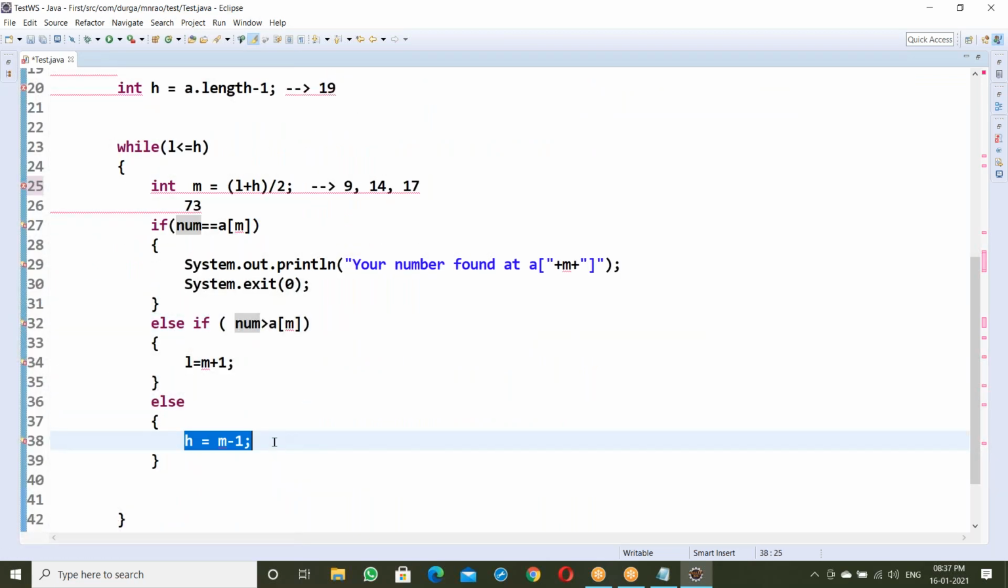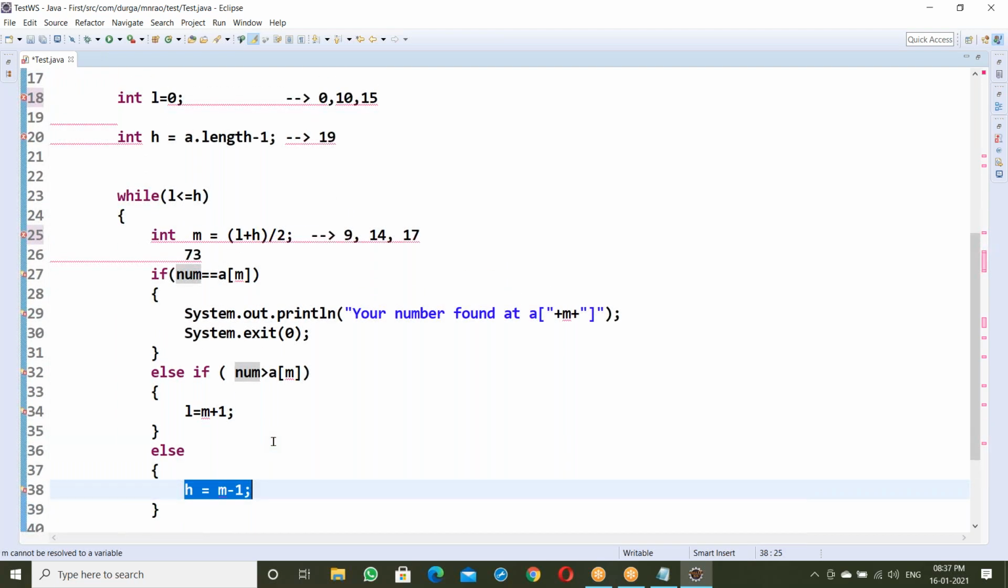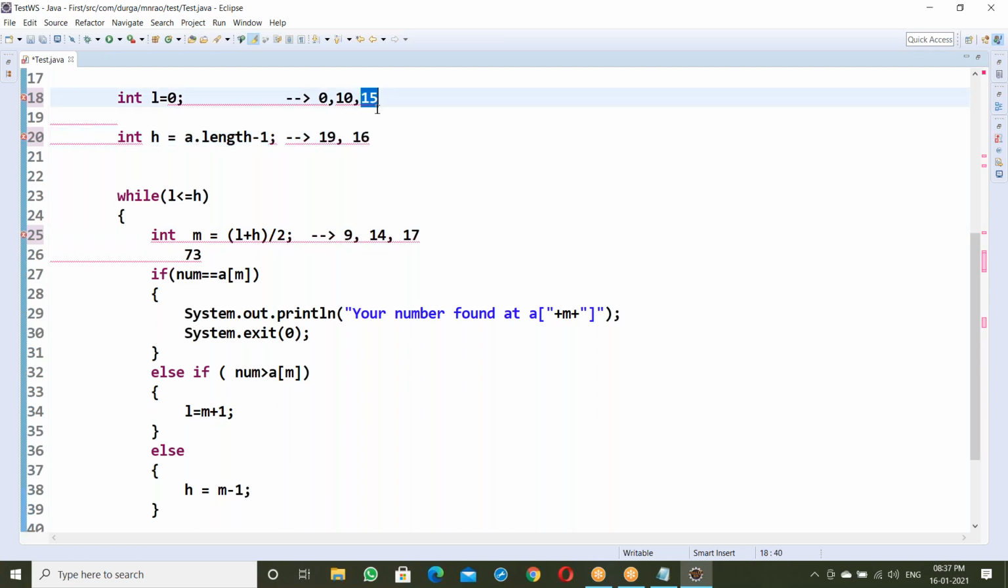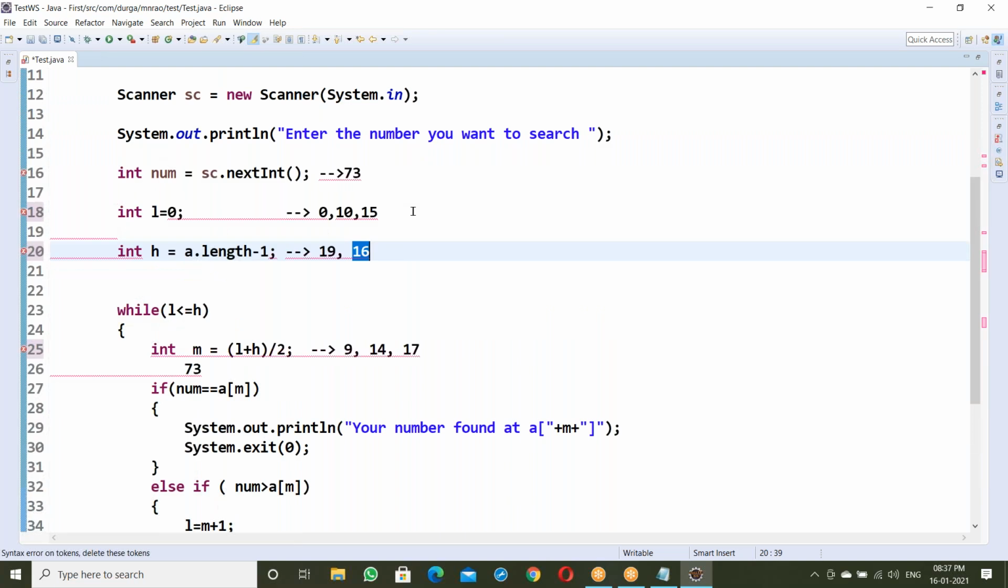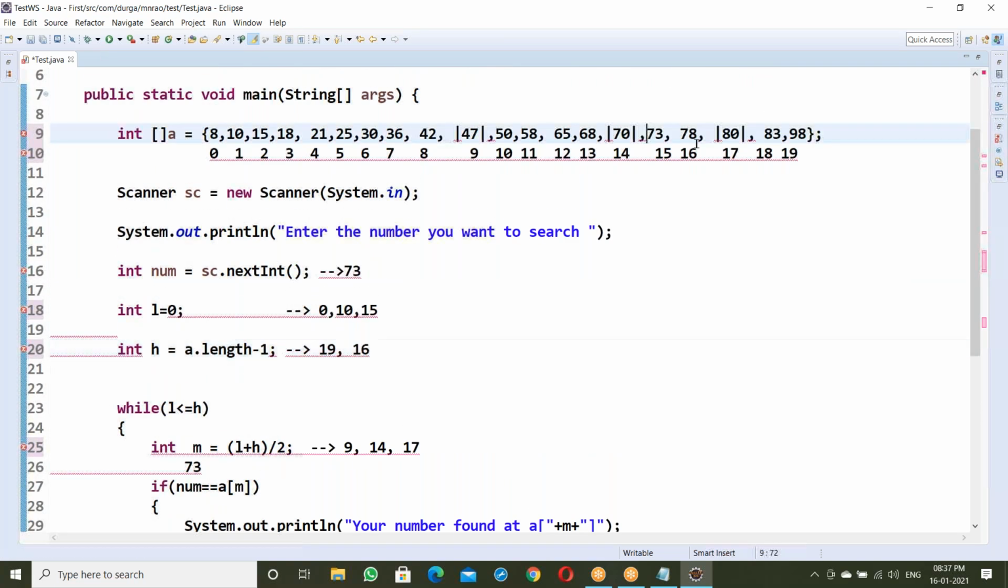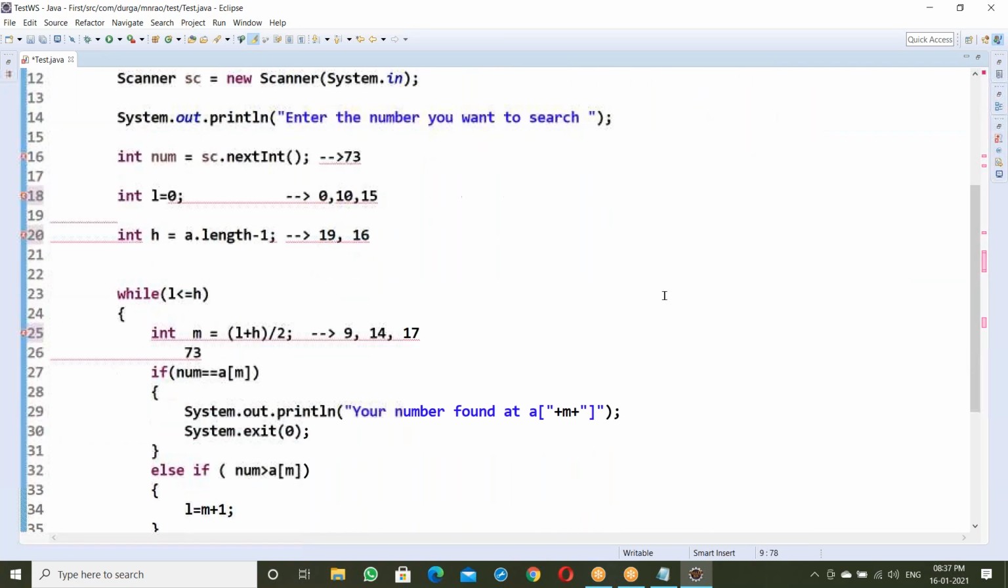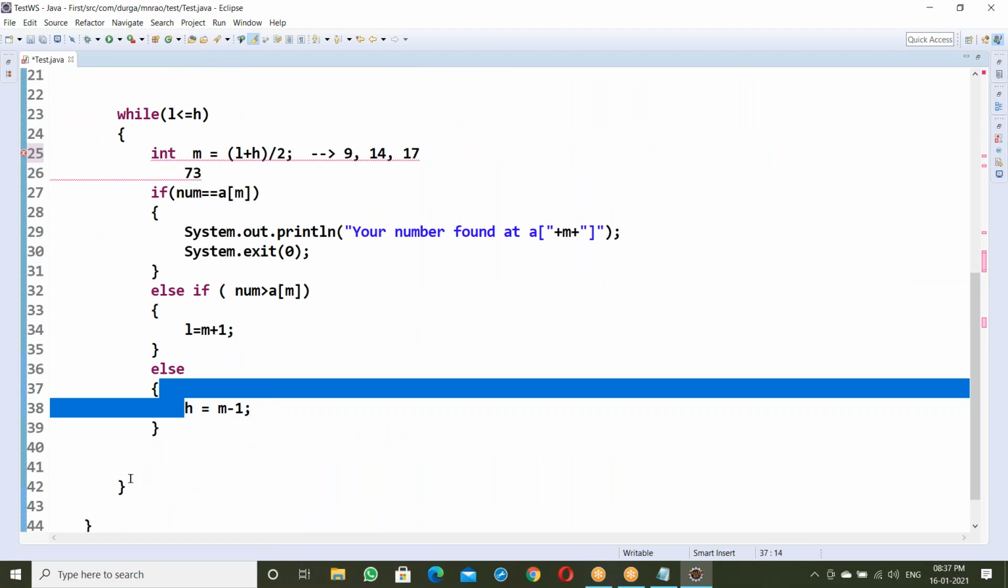Else, now the highest index is changing here. H equal to m minus 1. So what is the highest index value now? M minus 1, 17 minus 1 is 16. So lowest index 15, highest index 16. That means now we are searching between 15 and 16.